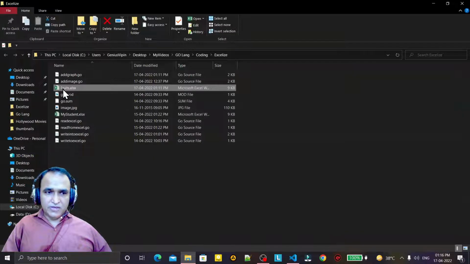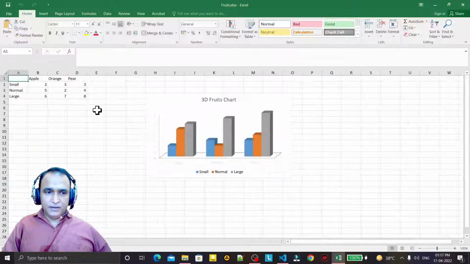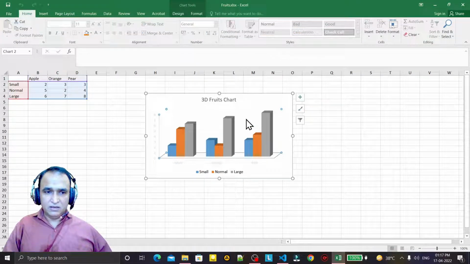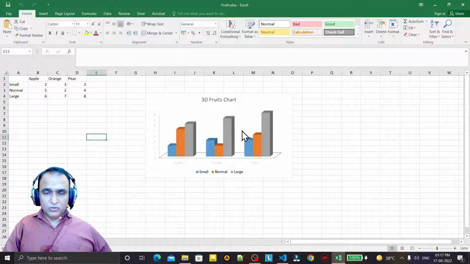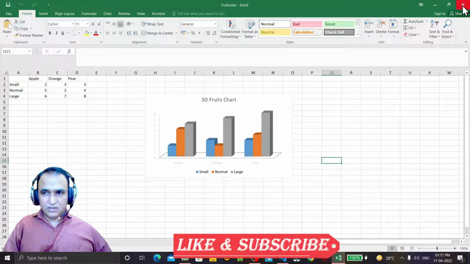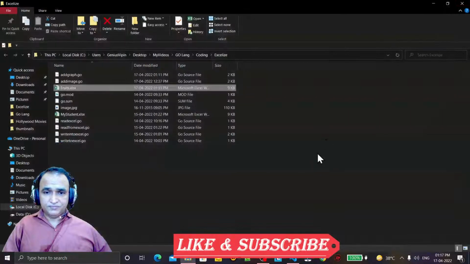So first of all, we check this Excel file. We have some values here, and on the basis of these values we have a chart. We learned how to draw this chart in the previous video, but in this video I'm going to create a new sheet here, sheet 2. Under sheet 2 I want to insert some images. I don't want to disturb this sheet, that's why I want to insert the image on sheet 2.